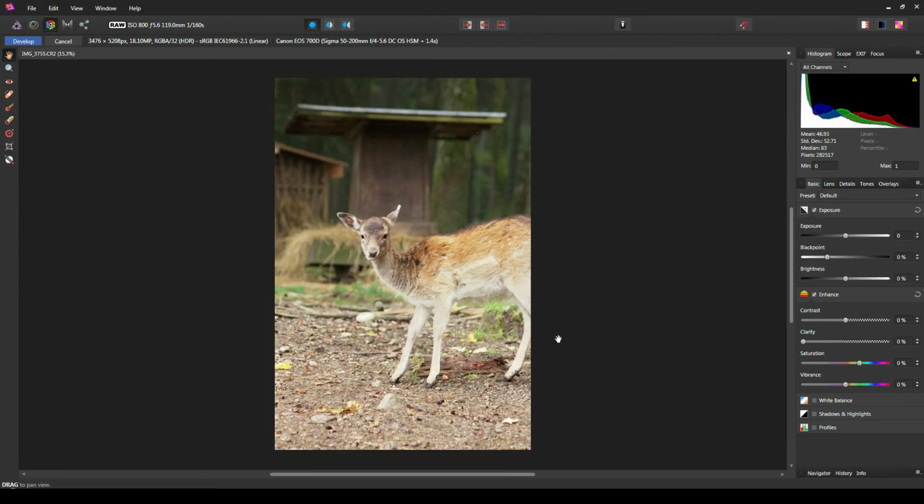All right, so I opened this photo, whatever it is. We see the dimension 3476 by 5208 pixel, which is 18.1 megapixel, RGBA 32 HDR. I don't know what that is. Maybe that is just how this photo is going to be treated. sRGB linear, and it says Canon EOS 700D with a Sigma 5200, which is crap. It's not true. It was the 70-300. So it doesn't recognize the lens that I was using.